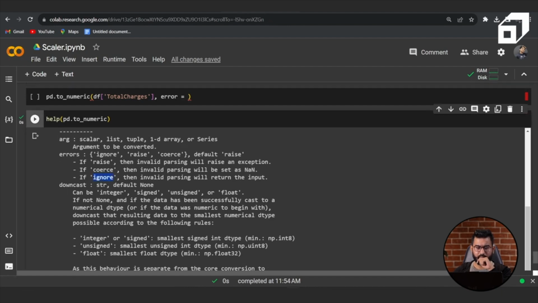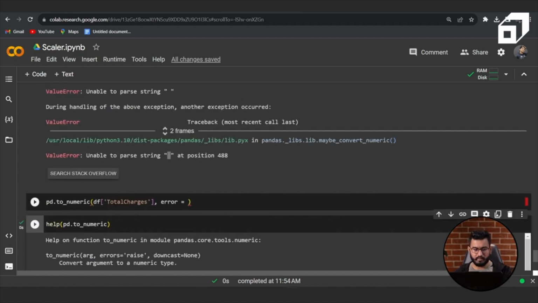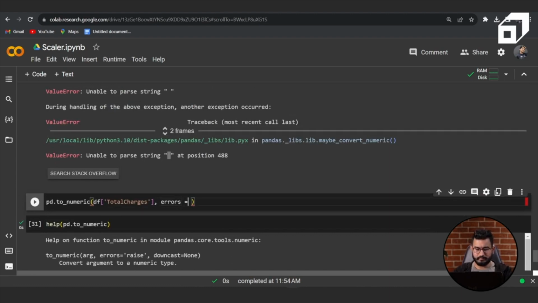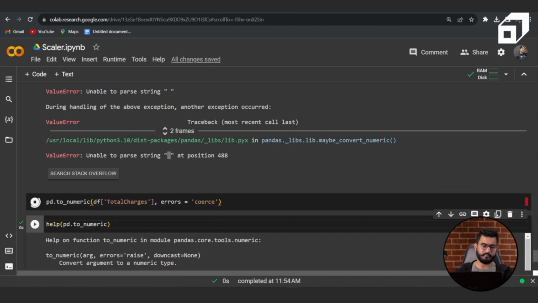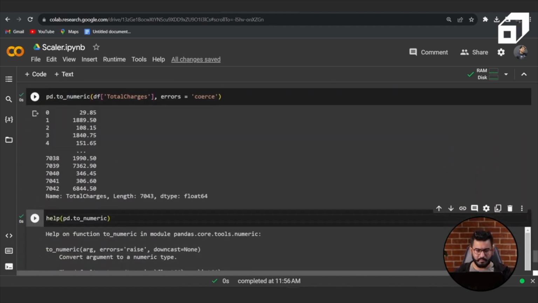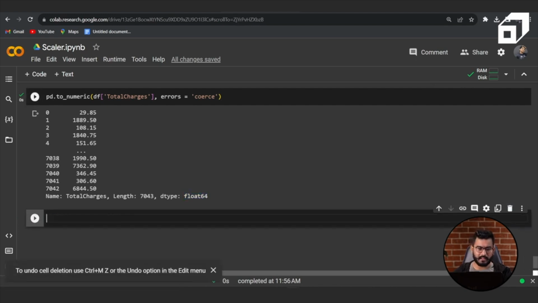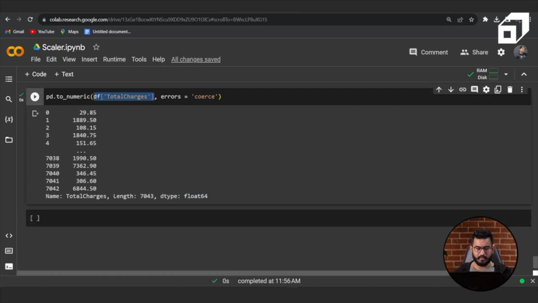What is the meaning of ignore? Then the invalid parsing will return the input, which basically means I am not going to consider that complete row, and I do not want that to happen. So we'll use errors equal to coerce. And now you can see that I'm getting float64, right? Let's preserve it back to the same column.